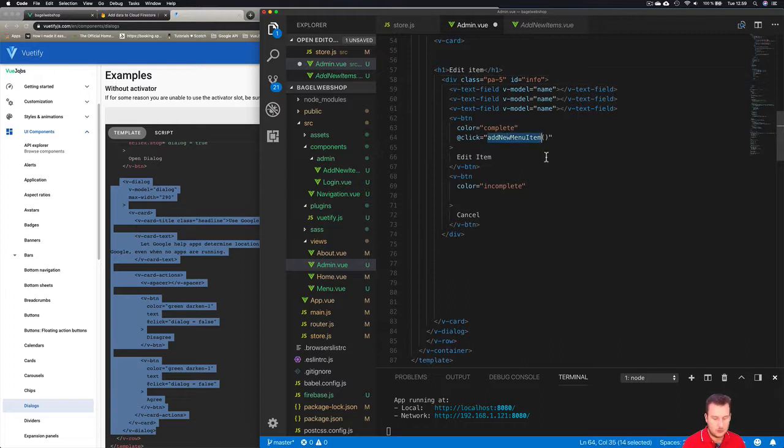And instead of this, we're going to type update item. We'll create this function later, update item, like this. And that's going to edit or update, that's up to you really. And we still have the cancel effect here.